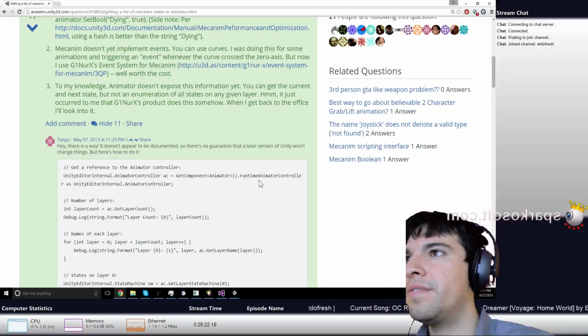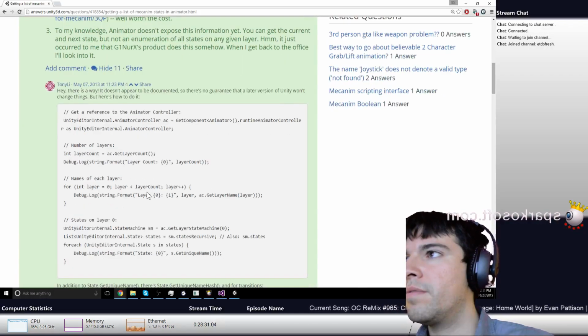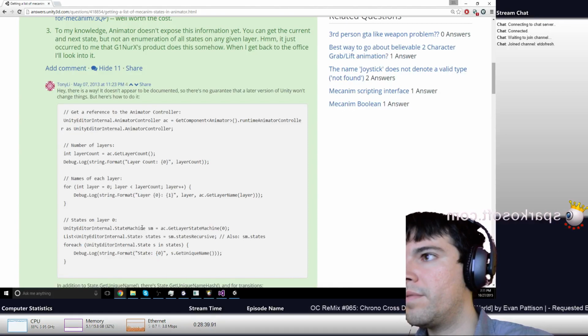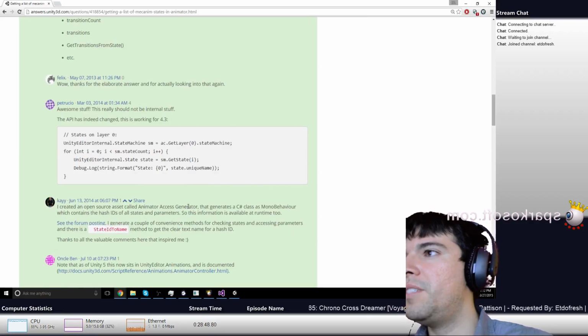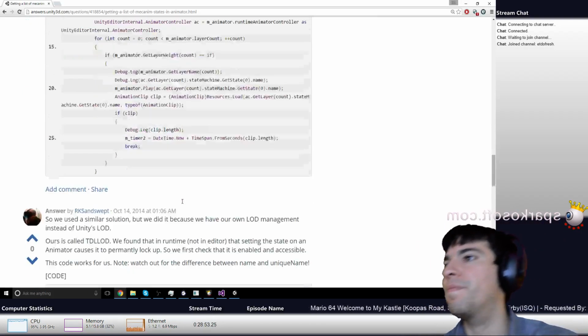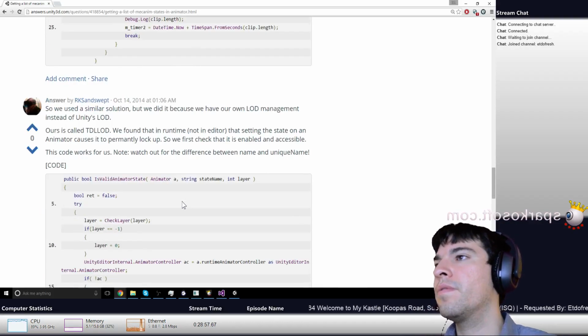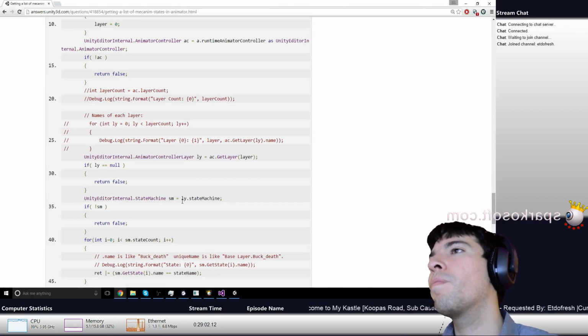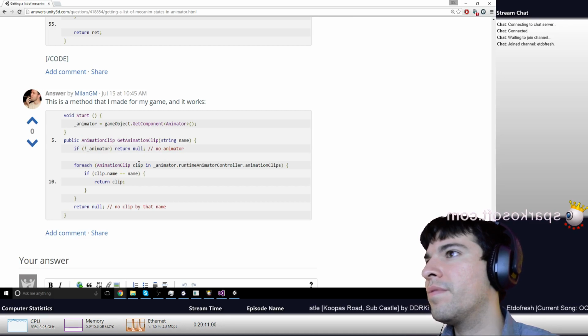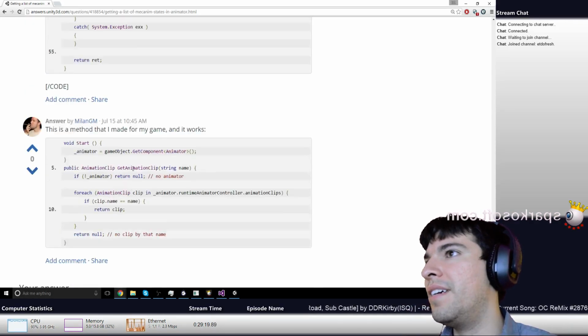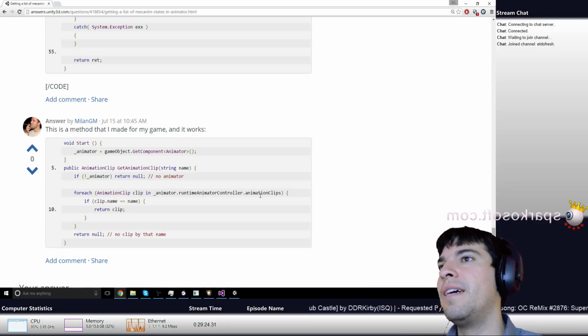So get animator controller. Sorry, just reading. State machine. I really don't know. Maybe I'm just trying to tackle this all wrong. Yeah, all this seems crazy. Oh, yeah, this is kind of what I want. Why isn't this a good answer? I love this answer. It's under runtime controller animation clips.